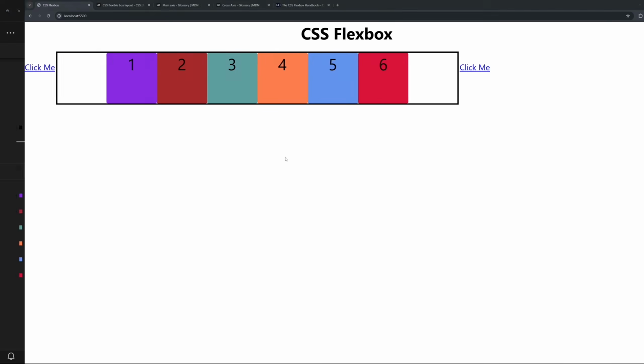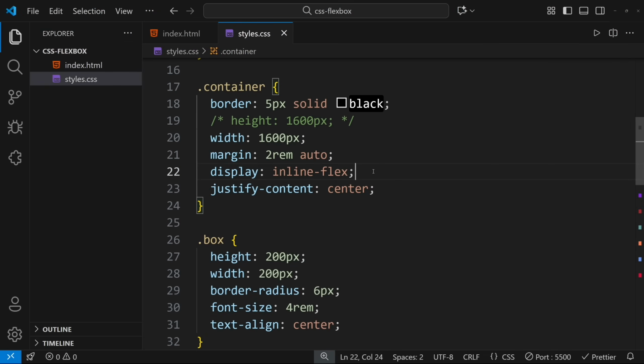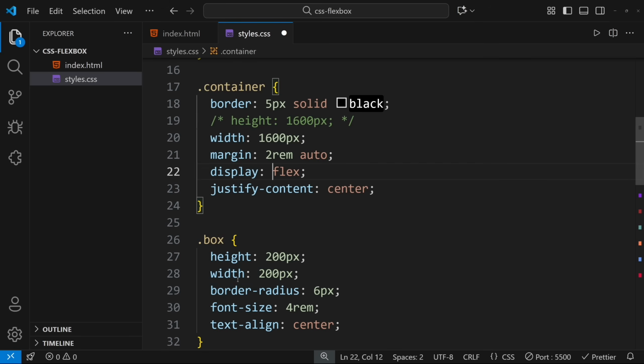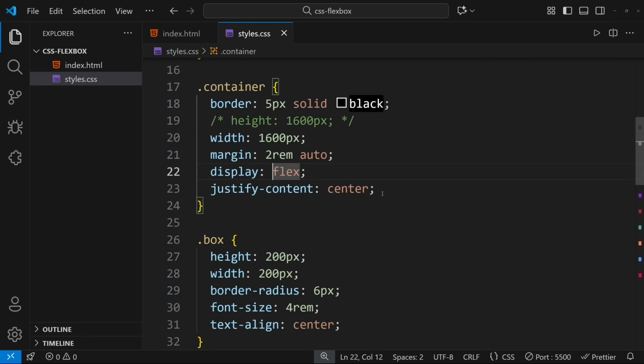So if we want to convert our container to an inline element, but we also want to use the flex properties, then we can set the display property to inline flex. Otherwise, if we want the container to be a block level element, which it was by default because our container is a div, and a div is a block level element, then we will use the normal display flex. I hope that makes sense and you have understood the differences between flex and inline flex.